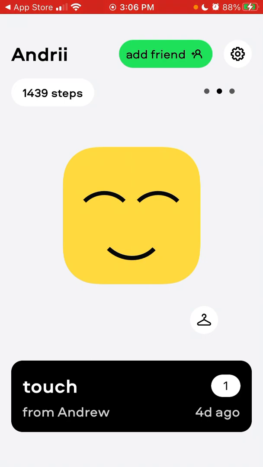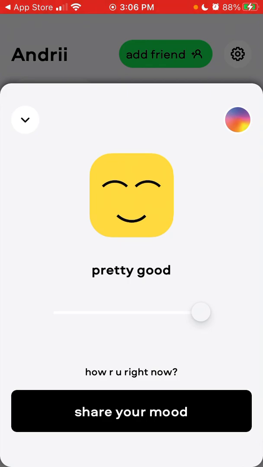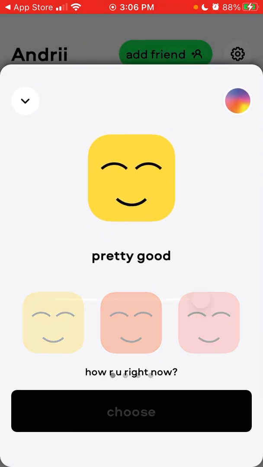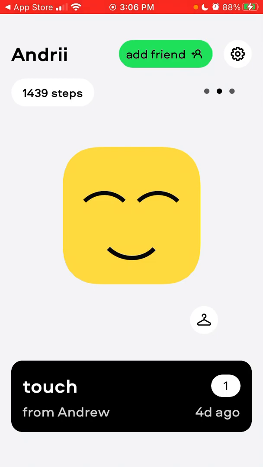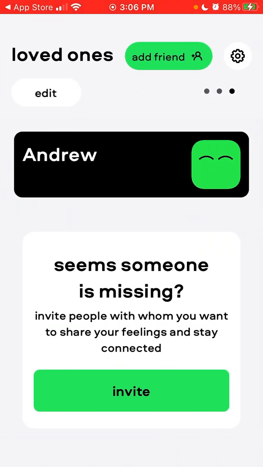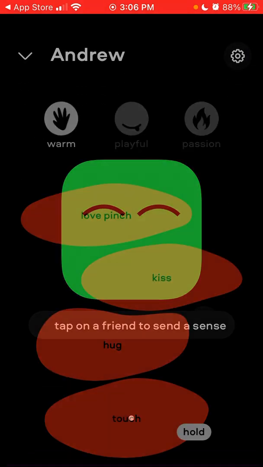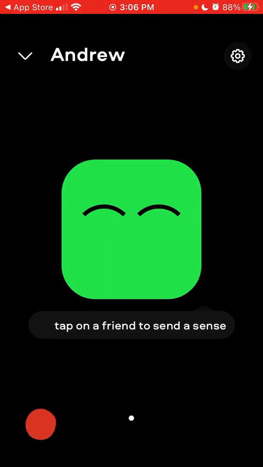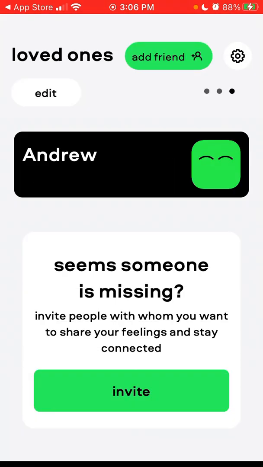So far, what people like about this app is that you can send your moods. You can share your mood with your friend, and then you can send these touches to senses to your friends. So that's basically how it is, and your phone vibrates. I don't know if your phone vibrates if your app is closed, so that would be cool. Or when you open the app, you see these notifications, and then your phone vibrates then.